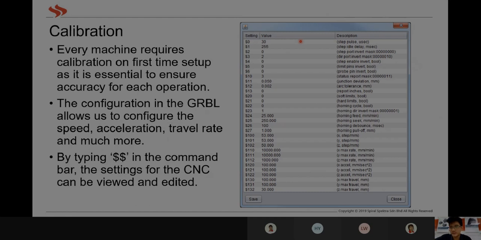Not all of them will be used, but most of them. So the important ones are like this. For example, as you can see, $20, $21. $21 here is for hard limits. Hard limits are basically, if you set this to 1, meaning you're adding limit switches. Now, limit switches you can attach to all axes, to prevent your machine from over motion, basically moving too much and clashing into other parts. So you add a limit switch, which will automatically shut down all movements when the limit switch is triggered.